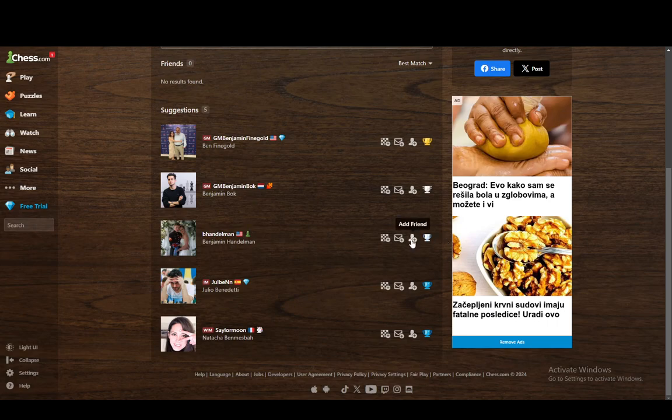You can also add them as a friend, so you can much more easily challenge them in the future. And yeah, that's pretty much it.